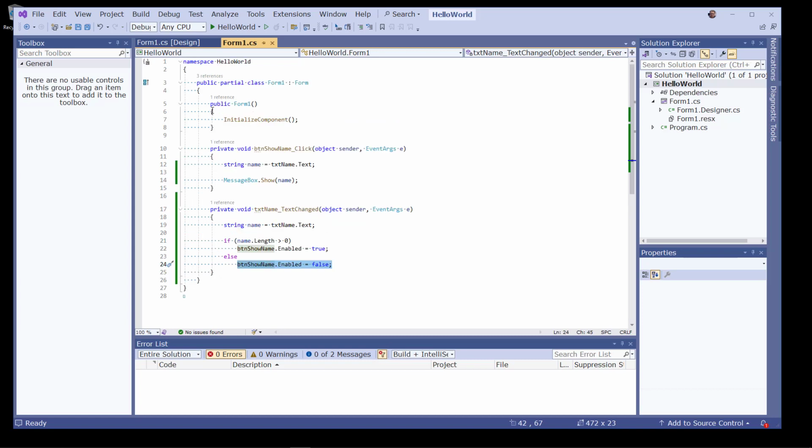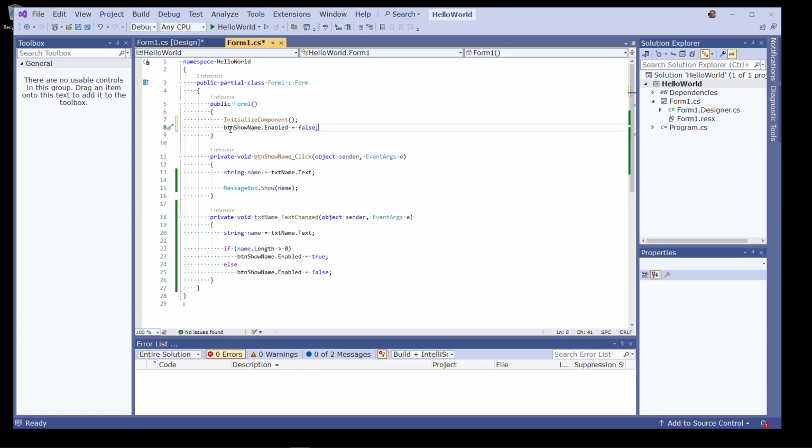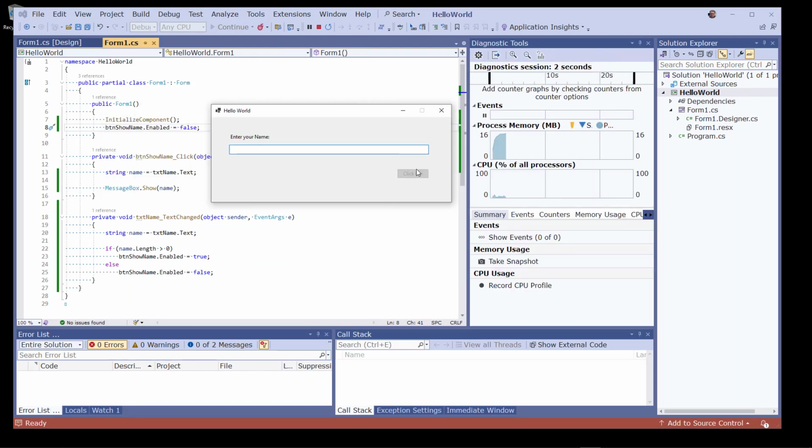I can do that in this method called Form1, because this piece of code is executed when the application starts. So I can just set here buttonShowName.Enabled equals false. Let's see what's happening now. Now you see this has been disabled when I start the application. I can start entering something, and then I can click on the button. When I remove it, it goes back to disabled. Entering something, it's enabled. When it's empty, you cannot click on this button.